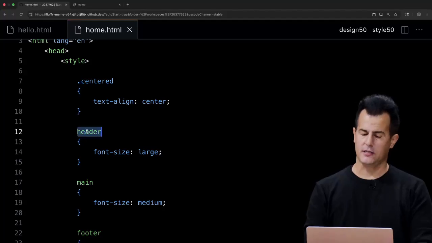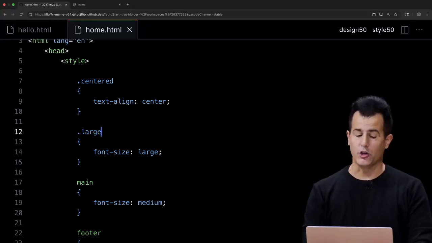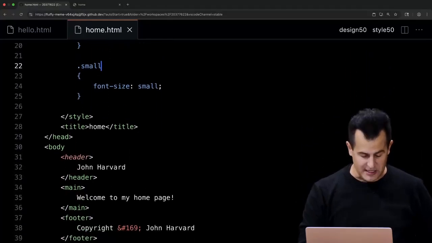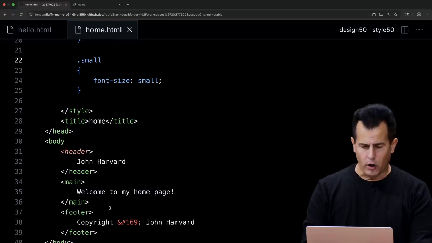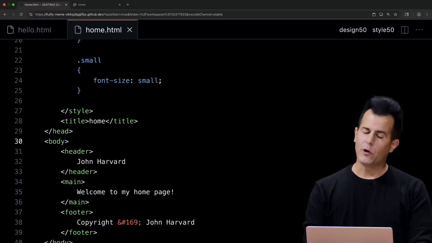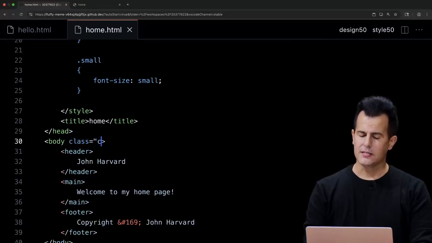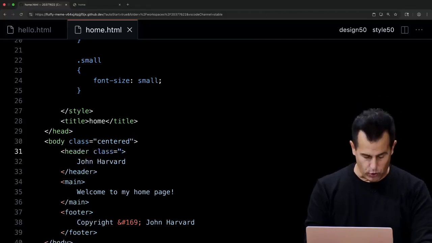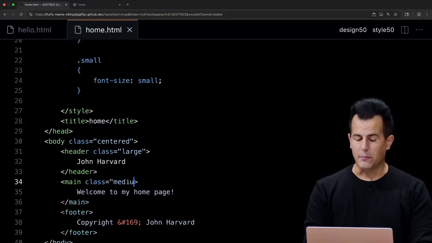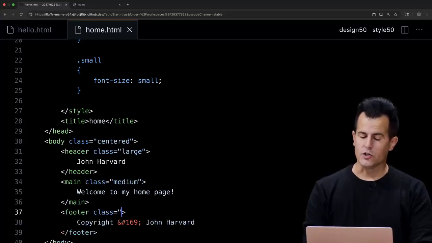Meanwhile, if I want this key-value pair to be associated with the notion of large, I can define .large, I can define .medium, and I can define .small down here. The motivation for which is that now in my page, if I want to center the body, whoops, let me fix my own typo. If I want to center the body, I can say, please use the class known as centered on this tag. And then on the header, I can say, please use the class known as large on this tag. And then please use the class called medium here. And then lastly, use the class called small here.